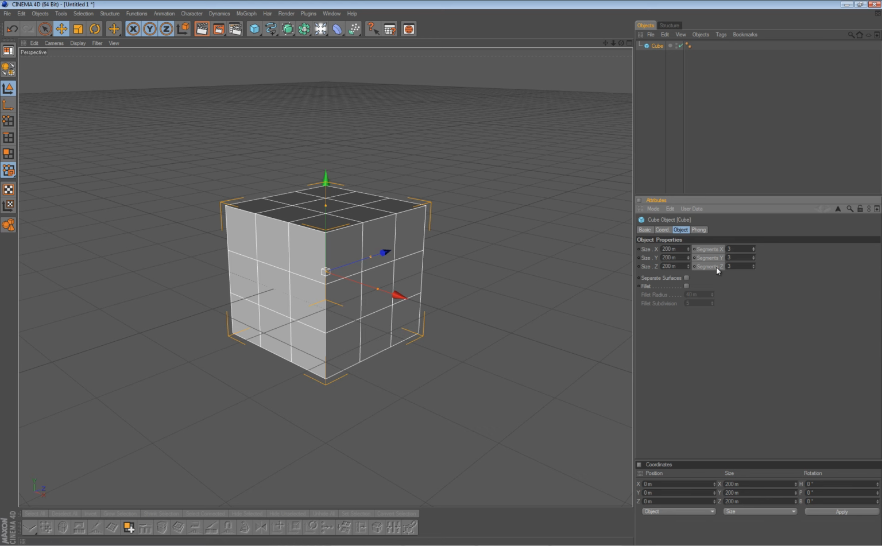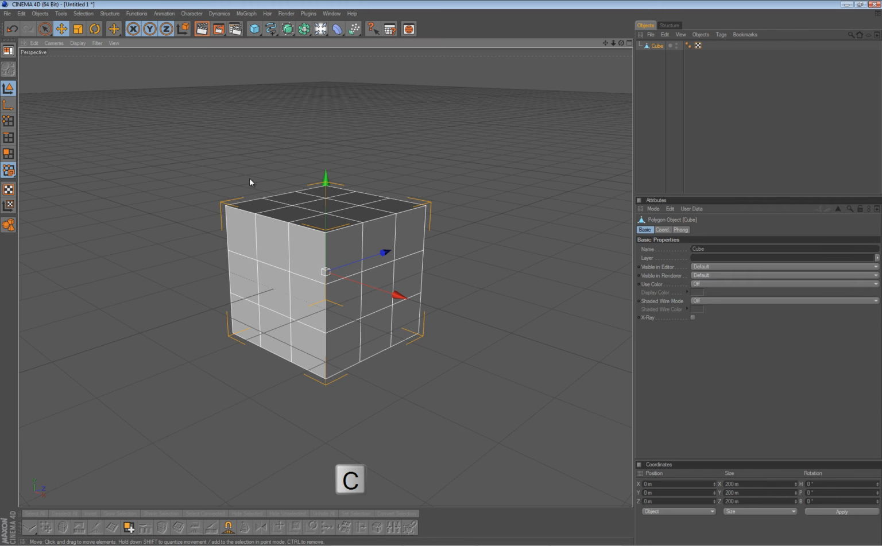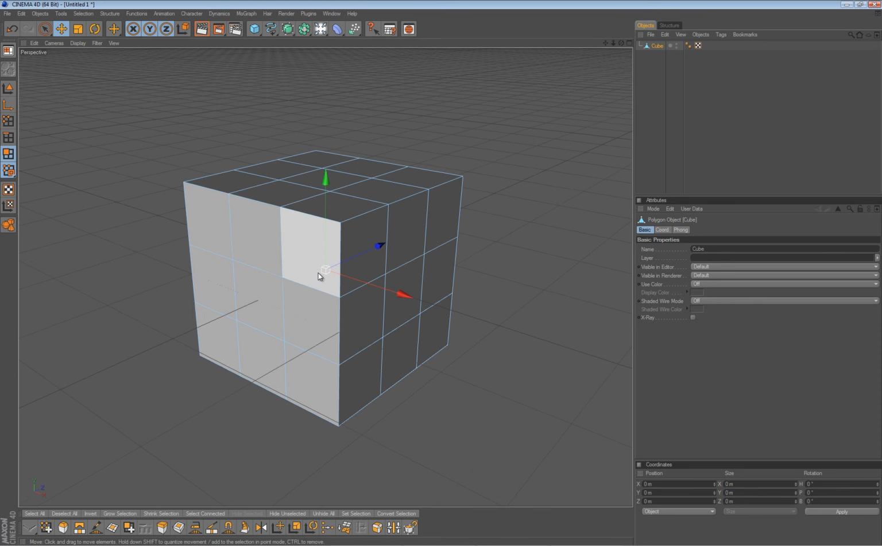I believe 3 segments on each side will be enough, so let's convert it to our polygon object. Okay, we're pressing C, and let's go to, for example, face mode. Well, the first complex tool that I want you to meet is this matrix extrude guy. Actually, you see this grid, this can be a little bit distracting. I'll just turn it off by going to the filter menu here and unchecking this grid option.